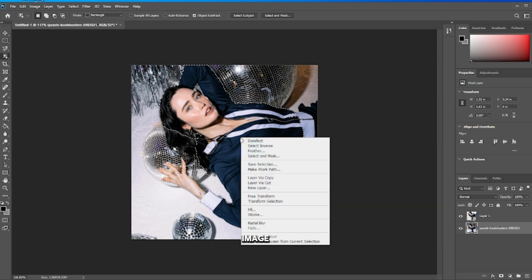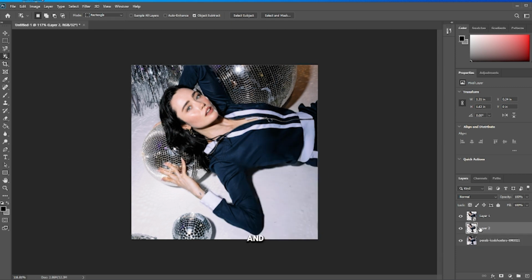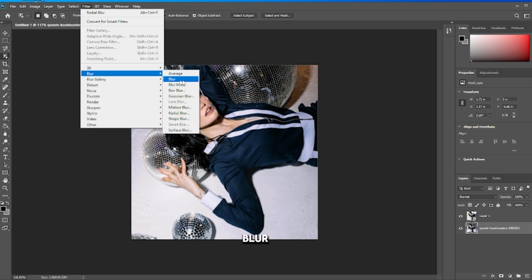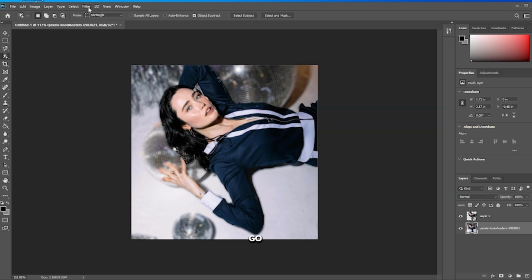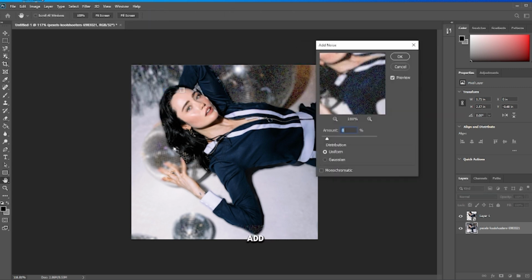Right-click on the image, Layer via New Copy, and you should have a new copy like so. Click on the image, go to Filter, Blur, Box Blur. Do this 3 pixels. Go to Filter, Noise, Add Noise, 8% uniform, monochromatic if you would like. We'll keep it at this.